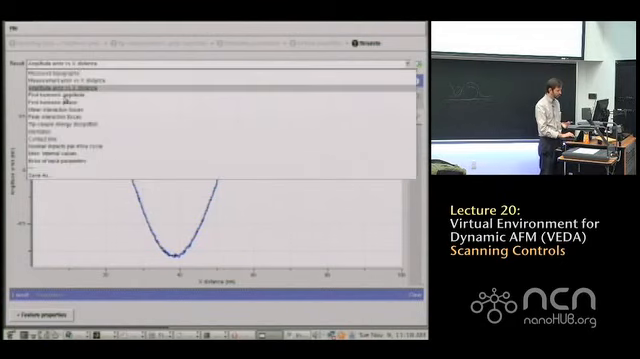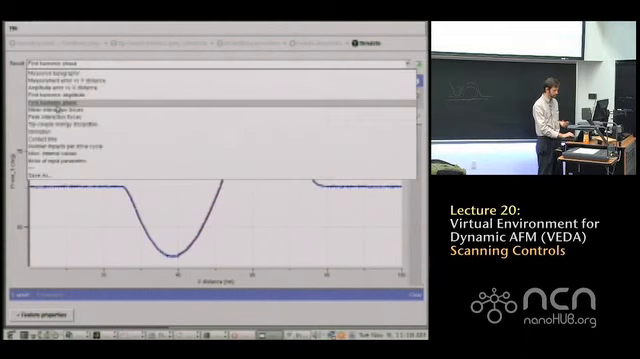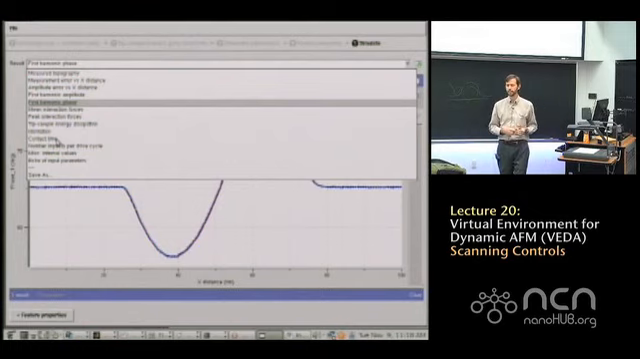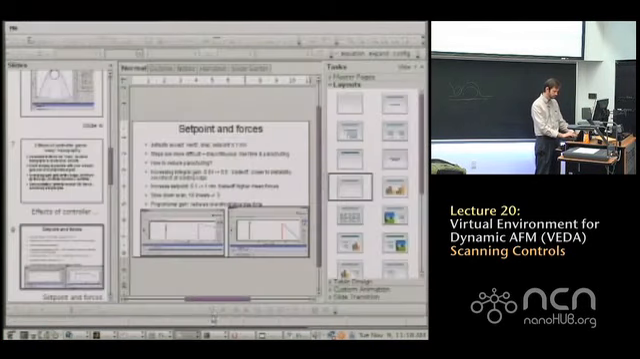We also can see the phase. That's going to change as we scan over the sample, so we can see that. And we can see mean interaction forces, peak interaction forces. All these things are exactly the same outputs as we're used to in the dynamic approach curves tool, except instead of plotting versus z, we're plotting versus x as we scan over the sample. Okay? So, now, what's next?